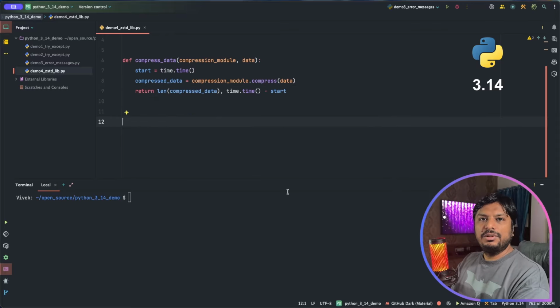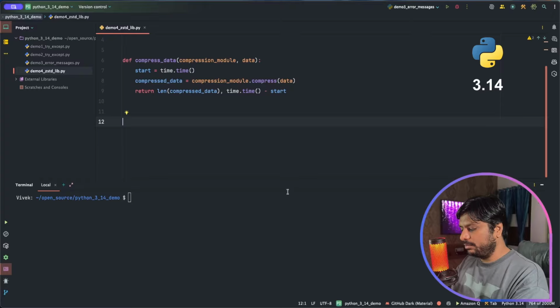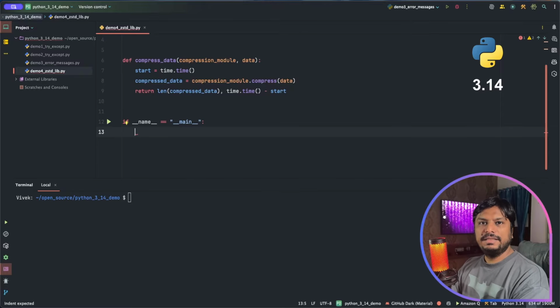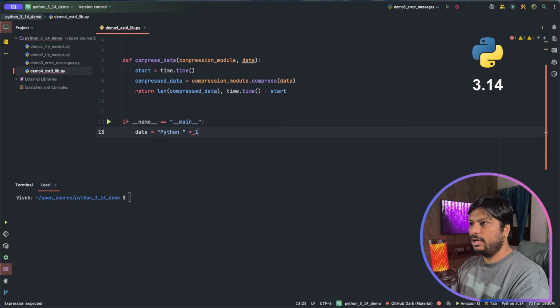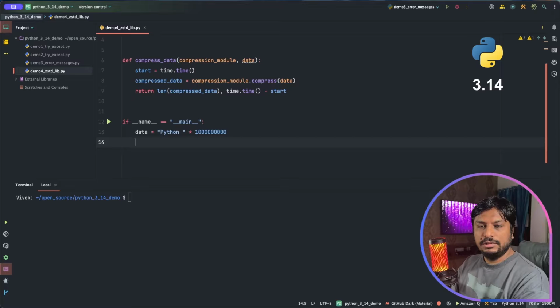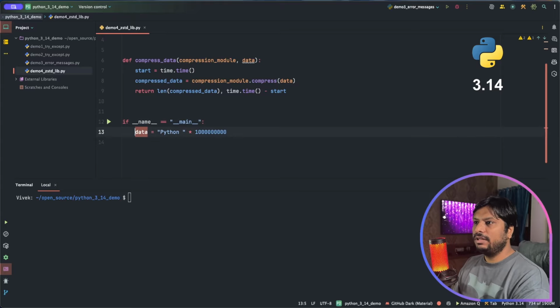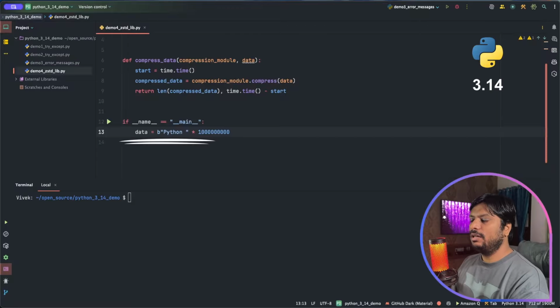Now let me write the code that will execute this comparison. Now let's create some dummy data of big size that we will be compressing. In order to mimic a large data set, I'll just multiply this word with some 100 million maybe. These data compression algorithms, whether it is gzip or Zstd, they both take the data in bytes form, not in string form, whereas this is a string. So to convert it into bytes form, it's very simple. I'll just have it as a b string or a byte string.